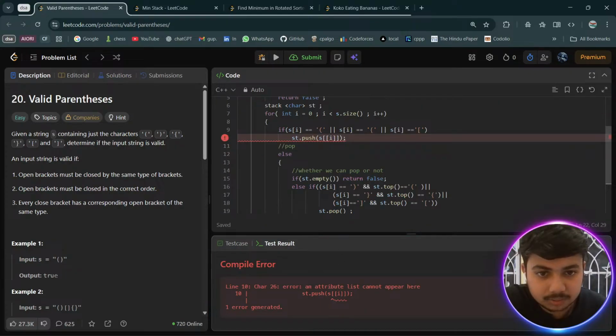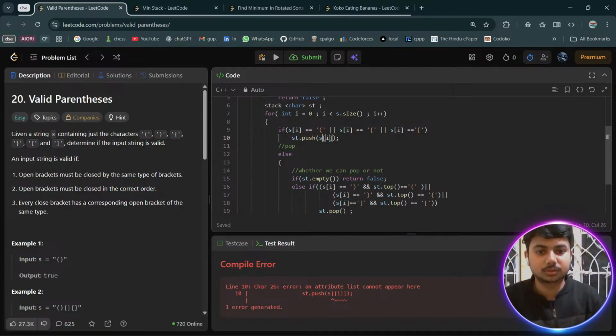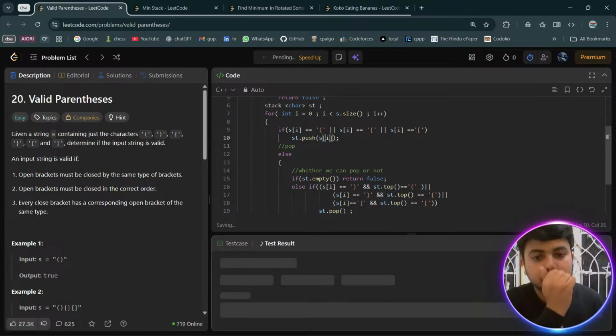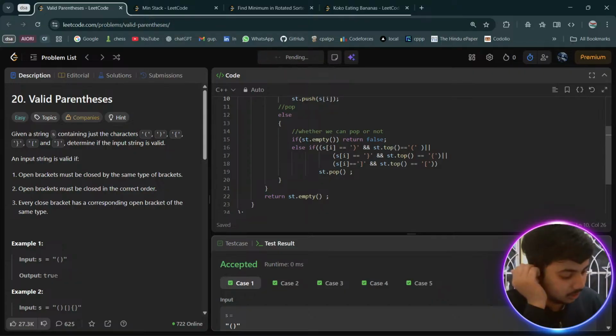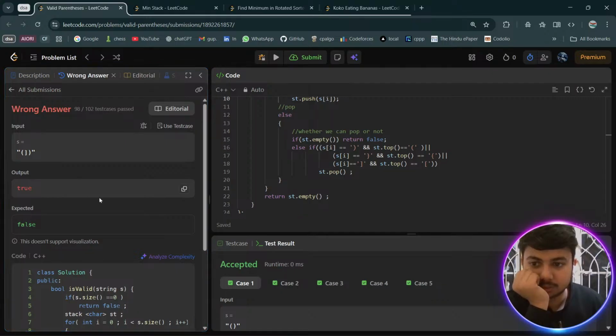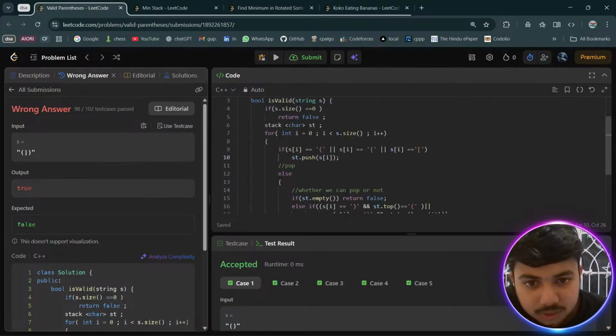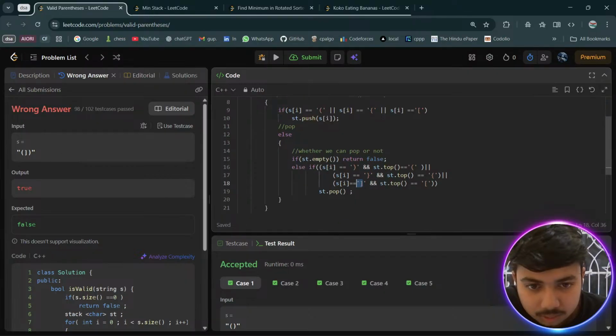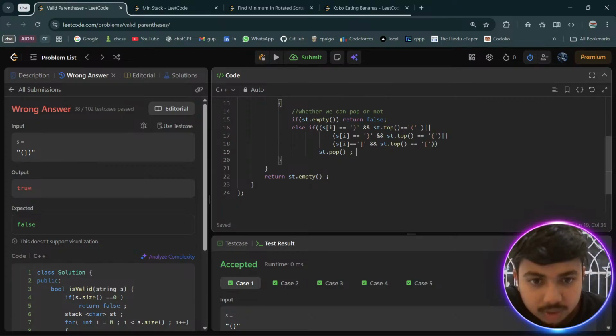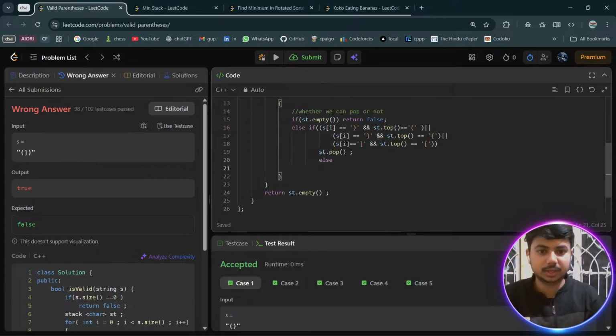Okay, we have a double bracket somewhere. This is the keyboard's fault. Let's submit and see. Okay, so we are getting this case as false. So what does this do is, we have an opening bracket. So yeah, this pushes it into this. Now we have a closing bracket. Okay, so this case is not satisfied and hence we need to write an else here.